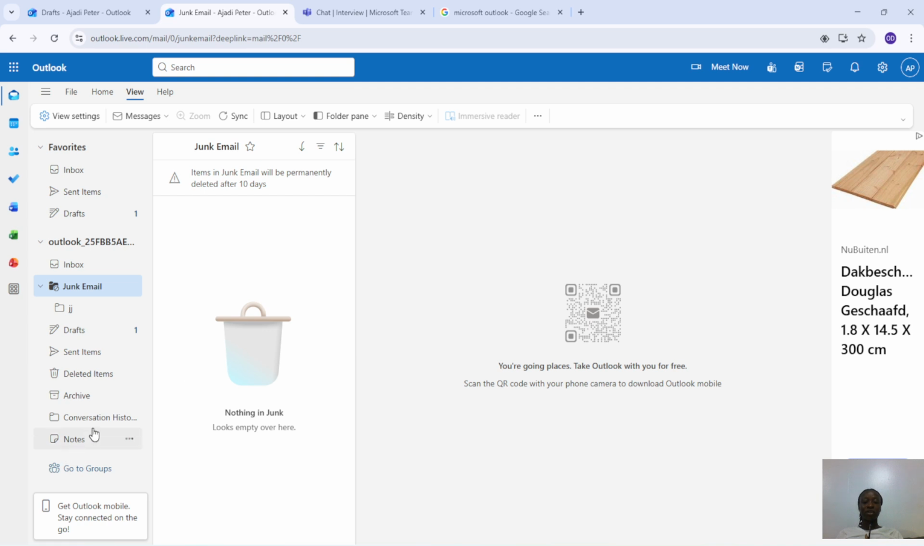So these are the different ways you can unblock an Outlook email. Remember, if you want to unblock, head over to your junk email and then follow through the process of unblocking the particular mail you want to unblock by selecting that particular mail, right click, and then unblock them.